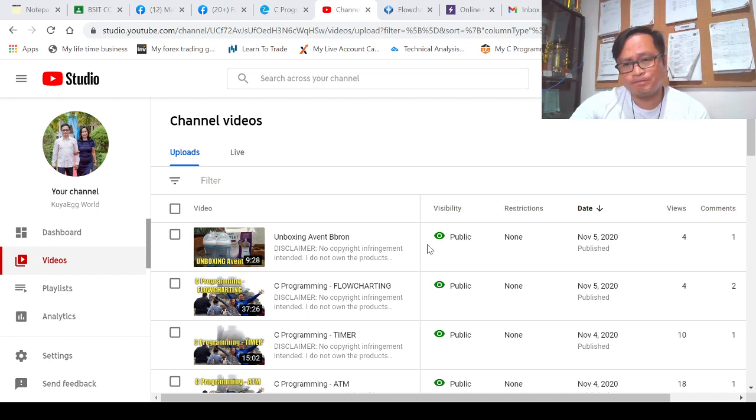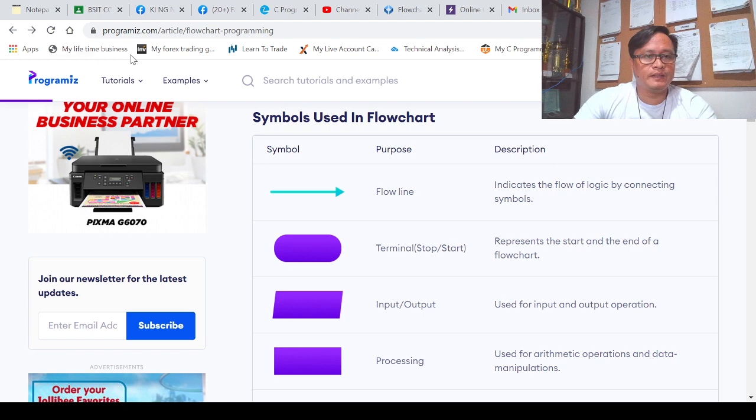I would like to again focus on the basic flowcharting because I want you to make use of flowcharting in as much as the C programming language is concerned. And as of today, we are only up to for loops and nested for loops. So we'll try to limit the symbols of flowchart to the basic level for now. Here, I did use this site, programmiz.com.